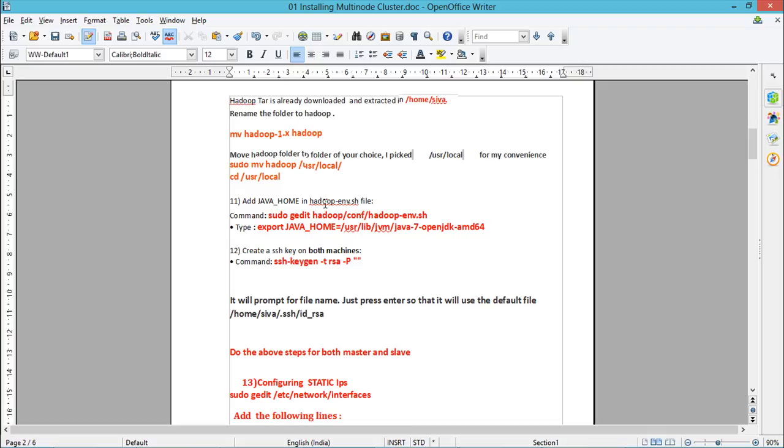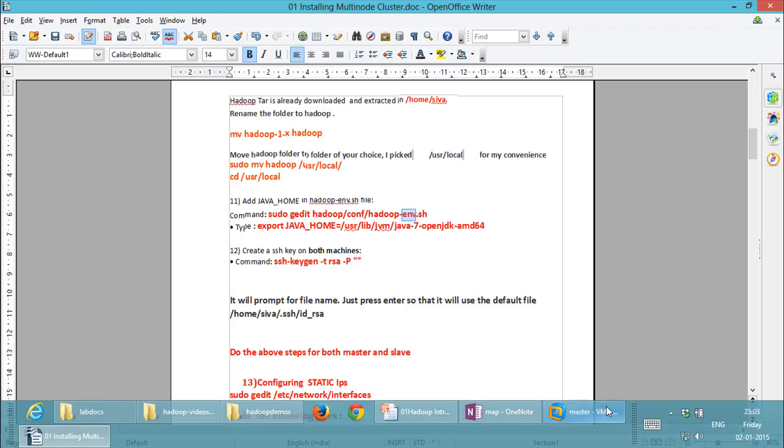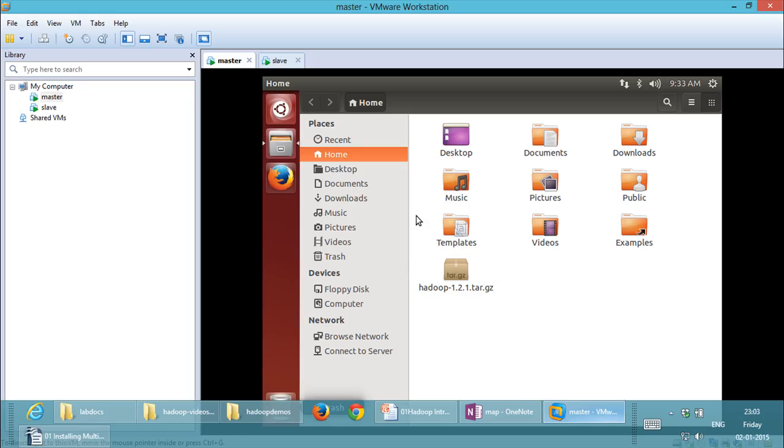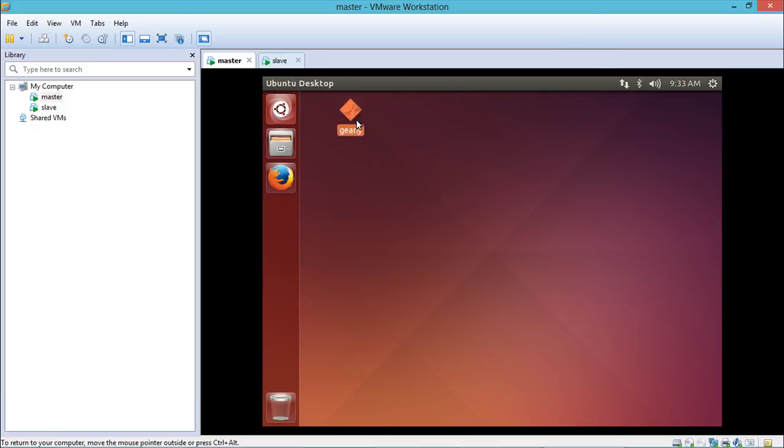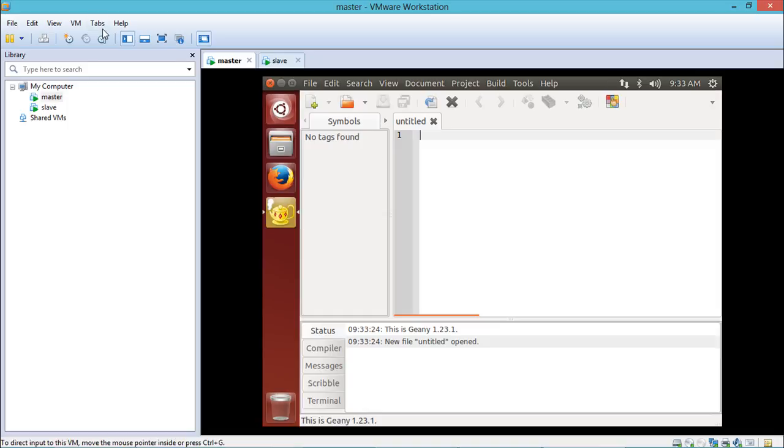Then the first step again here is you need to add a Java home environment variable, configure where Java home is present inside a file called hadoop/conf/hadoop-env.sh. So let me just go to the master VM and I'll show you. This is on the master VM. I already have Gedit here. I'll double click on Gedit. It will open the Gedit editor.